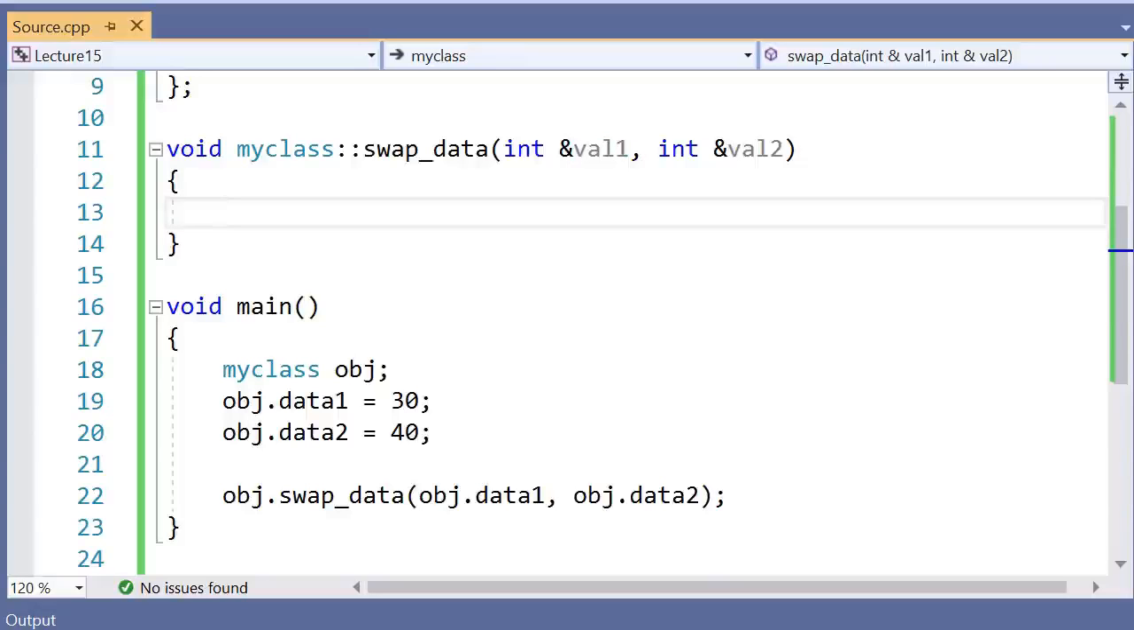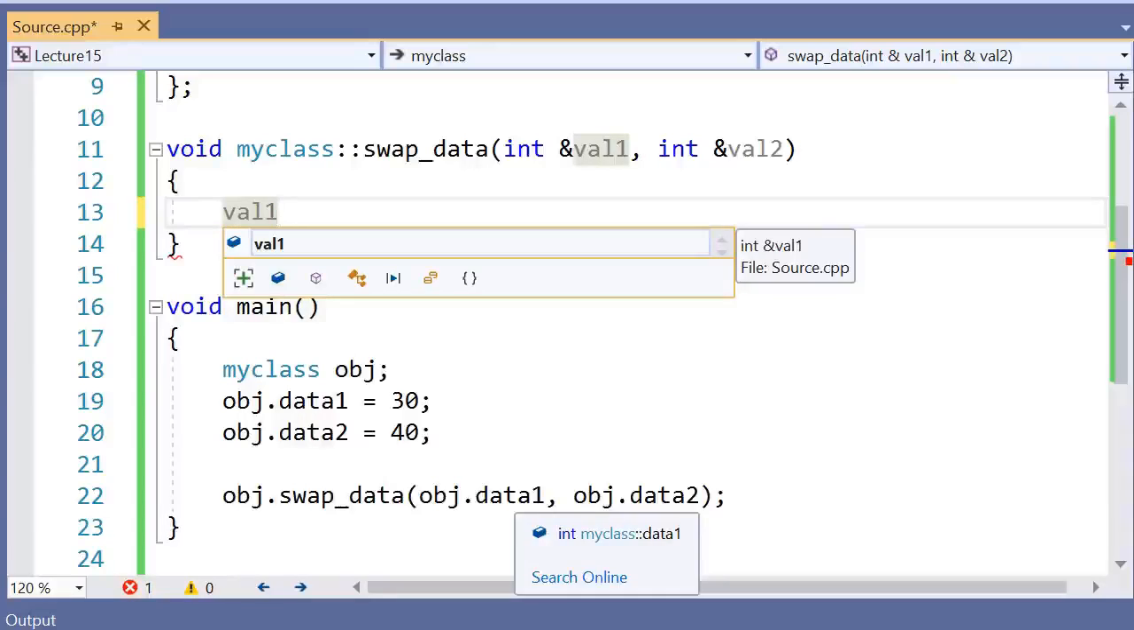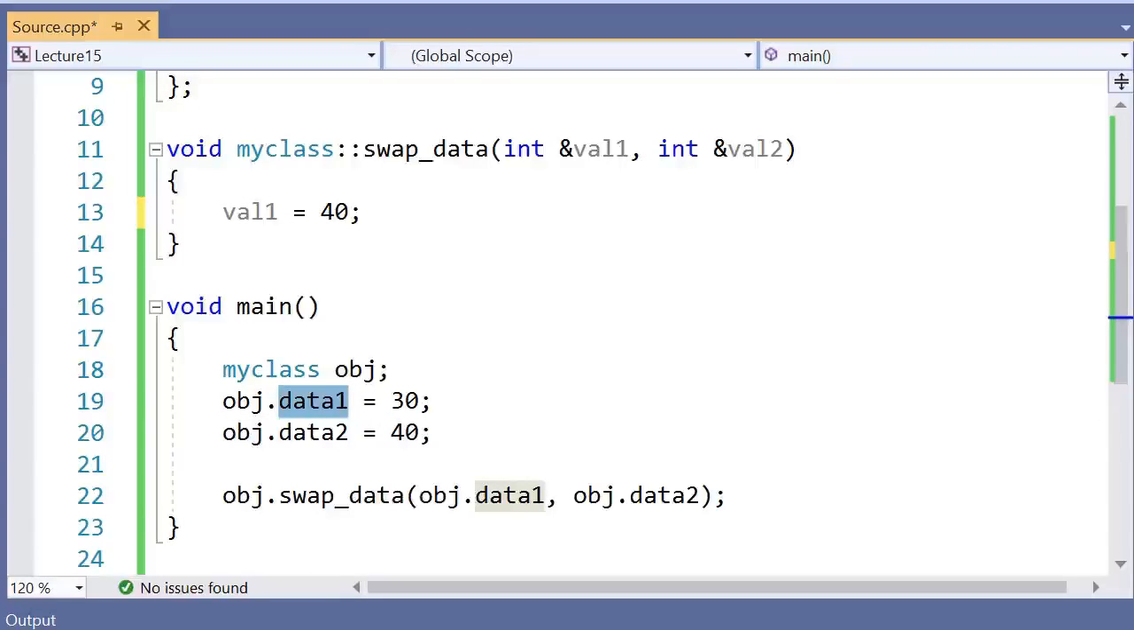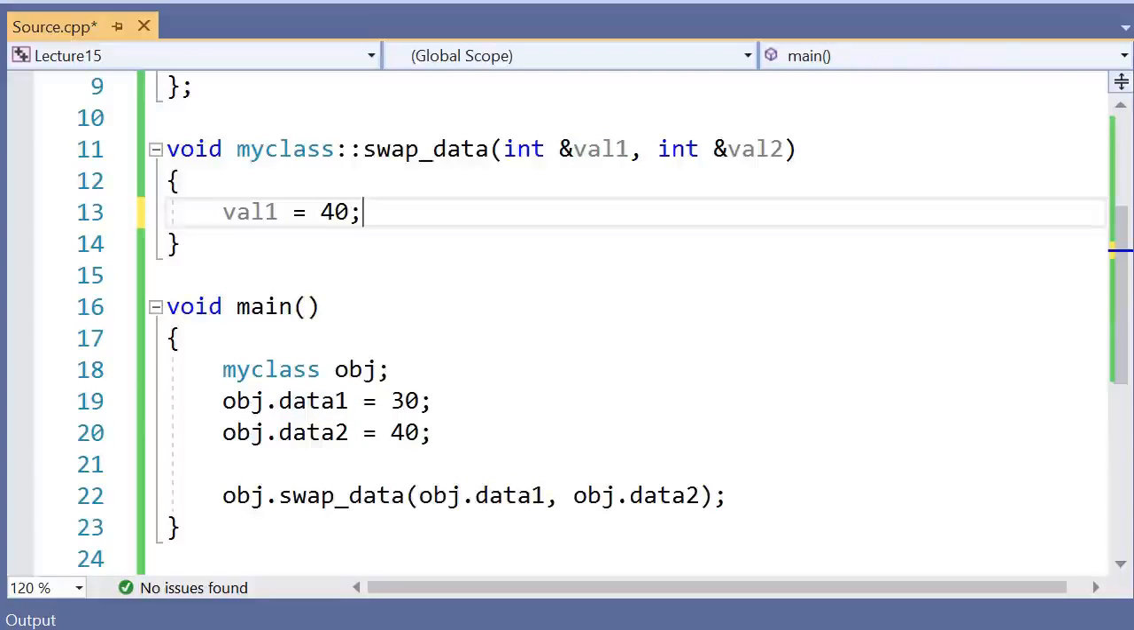So here now, if you want to modify the value of data1, if you add the statement value1 is equal to 40, it will actually modify the value of this data1 variable here, because now this is acting as an implicit pointer to this member variable.